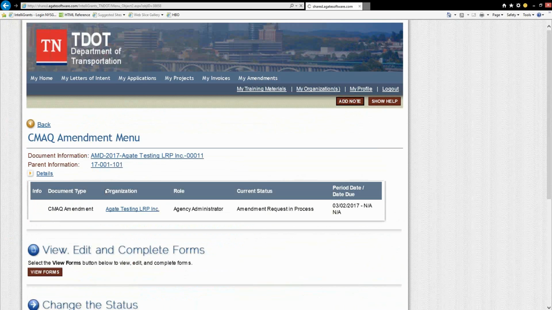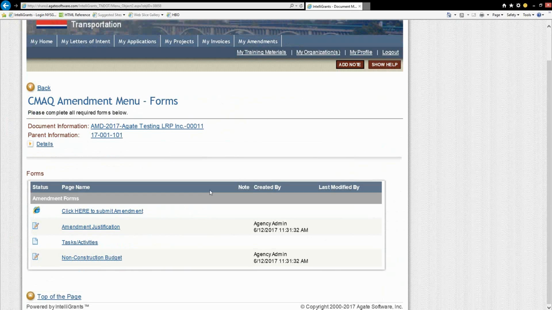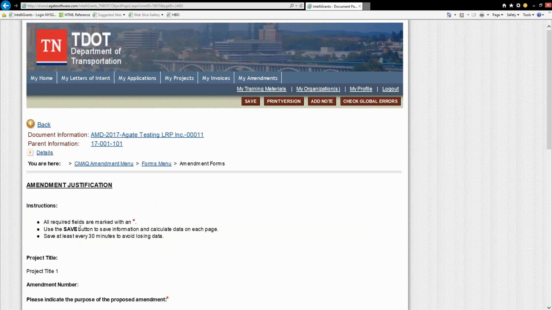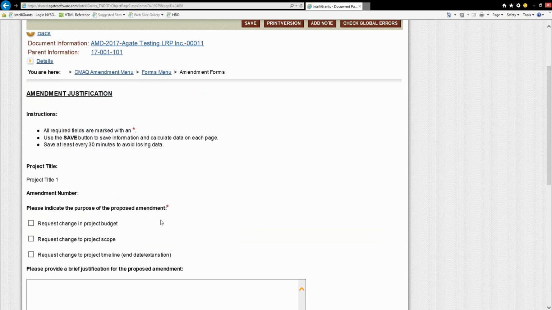So let's go back into this amendment. We'll take a look at some of the forms that are in this amendment. And you can see here, there's only a couple of them. We have a link here to submit our application when we're ready. Amendment justification: why are we having this amendment in the first place? It'll give us a couple different options.